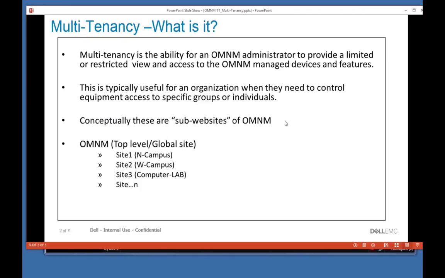So what is multi-tenancy? Multi-tenancy is the ability for an OMNM administrator to provide a limited or restricted view and access to the OMNM managed devices and feature set. Typically this is useful in organizations where you need to control equipment access to specific groups or individuals. Conceptually, you can think of these multi-tenant sites as sub-websites of the global OMNM application.